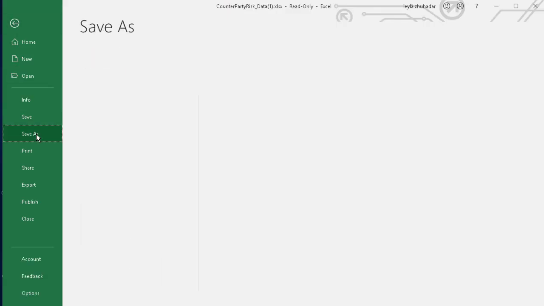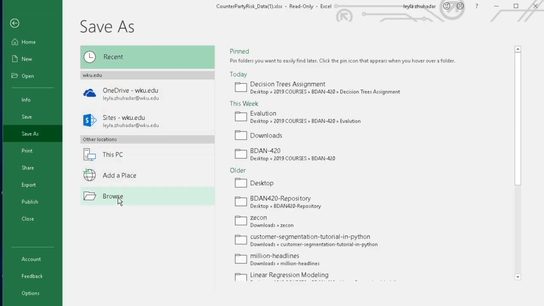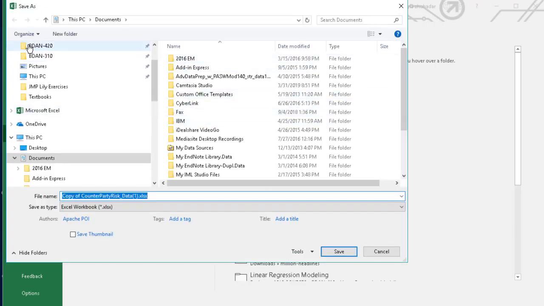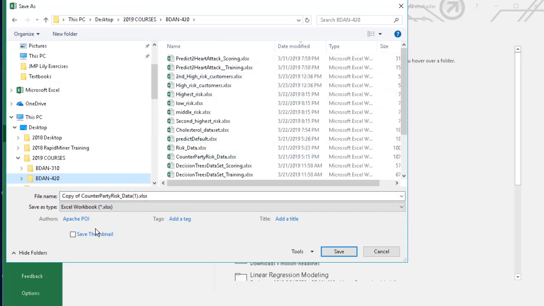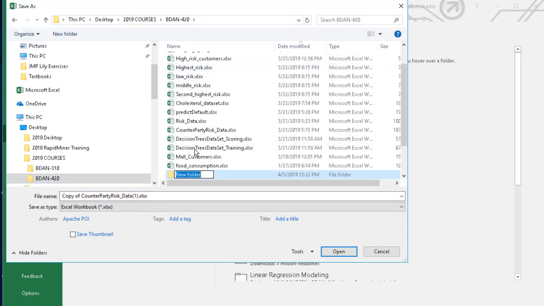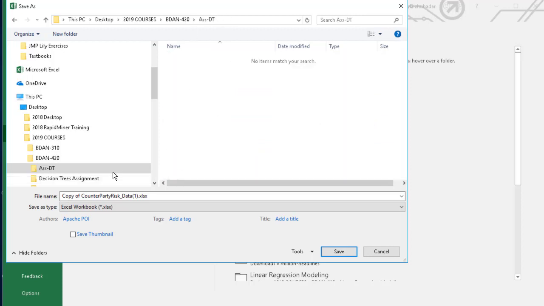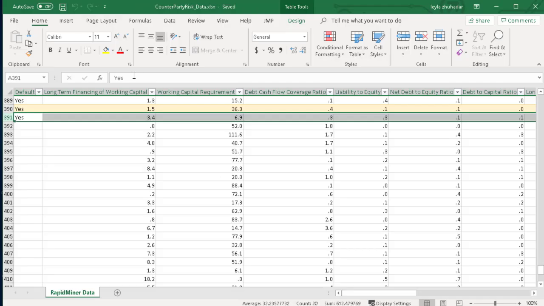So let me first save my data in a new location. Okay, I'm gonna create a new folder here, and this is for assignment decision tree. Okay, and this one I'm gonna add the first one. I'm gonna remove those extra parentheses that usually Microsoft adds when you have the same name of the data. Okay, I'm gonna save that one. I'm gonna close it now.